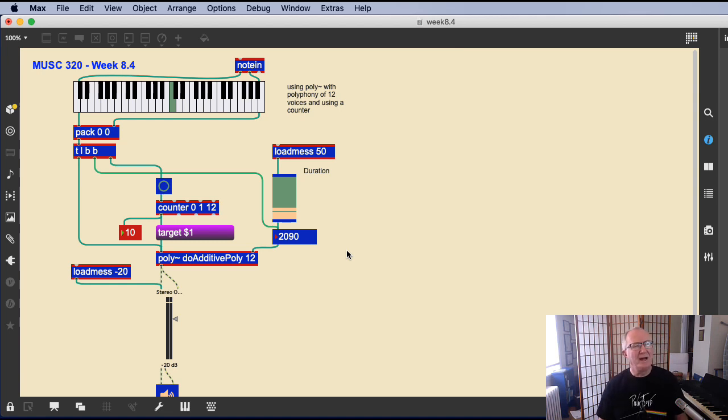Okay, so I think that should get you going on the upcoming assignment. You can use this as a kind of simple model, and then you can expand it and figure out how you're going to do timbral changes with velocities and so on.